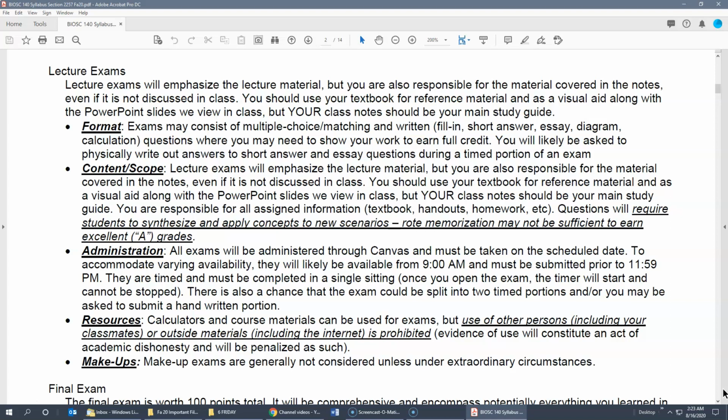There are times they must be completed in one sitting, and that's again each half of the exam. I envision one probably being a little longer than the other, but you're going to have to take a couple hours to do those, just like you would in class. Once you open the exam, the timer will start and it can't be stopped. You can't close it. You can't come back to it. If it ends up being closed, it will save your answers, but you cannot go back in and redo it.